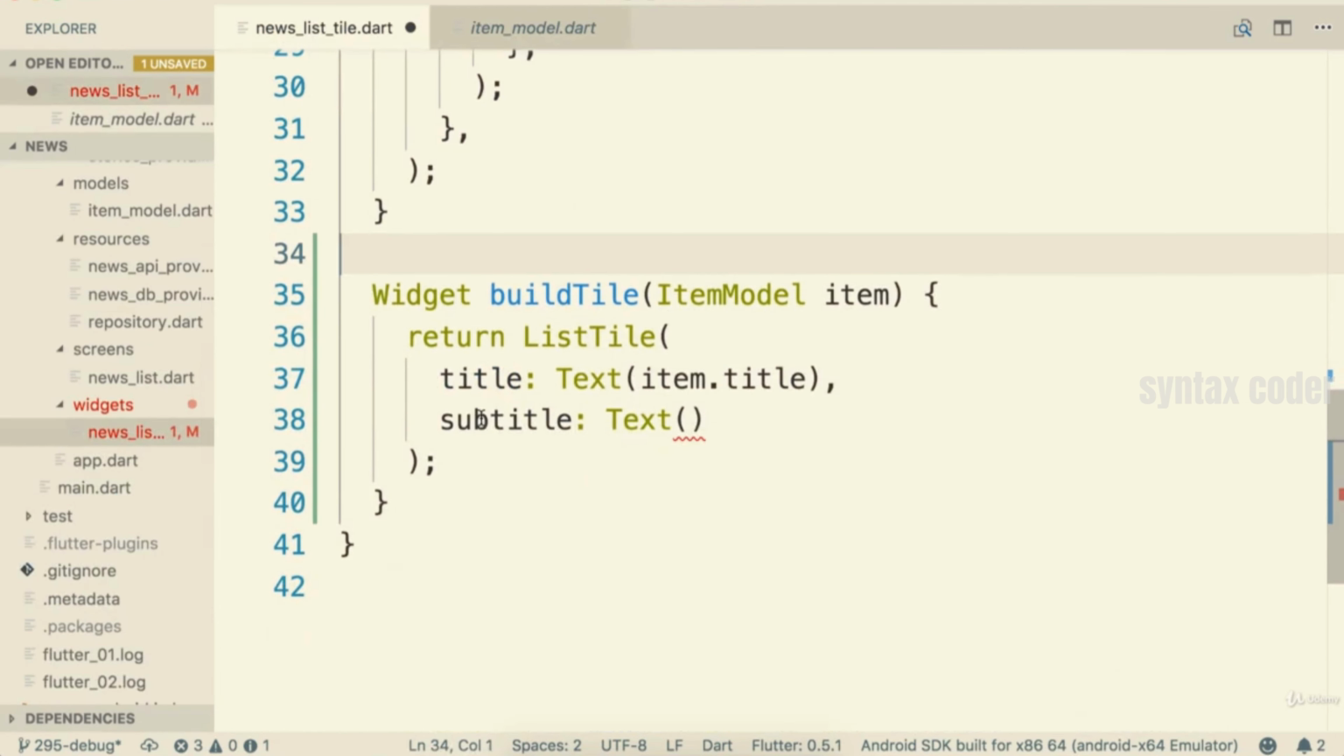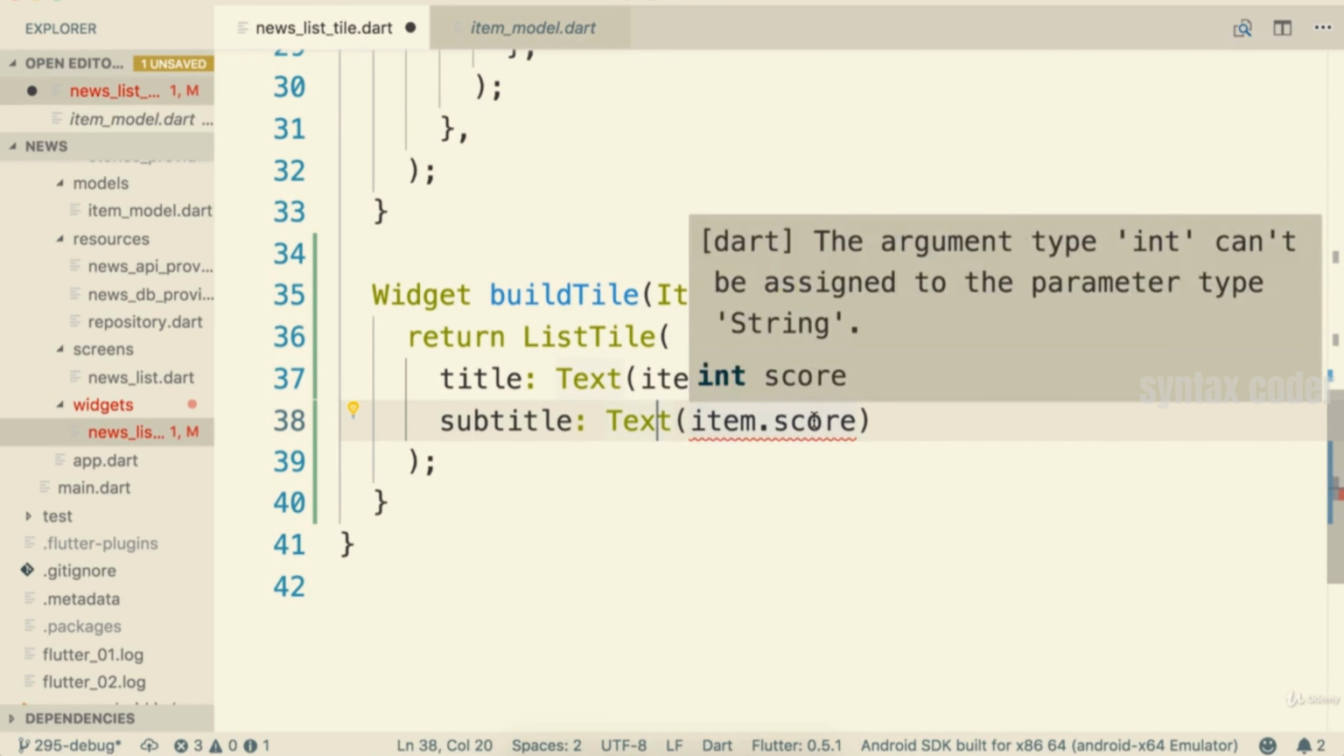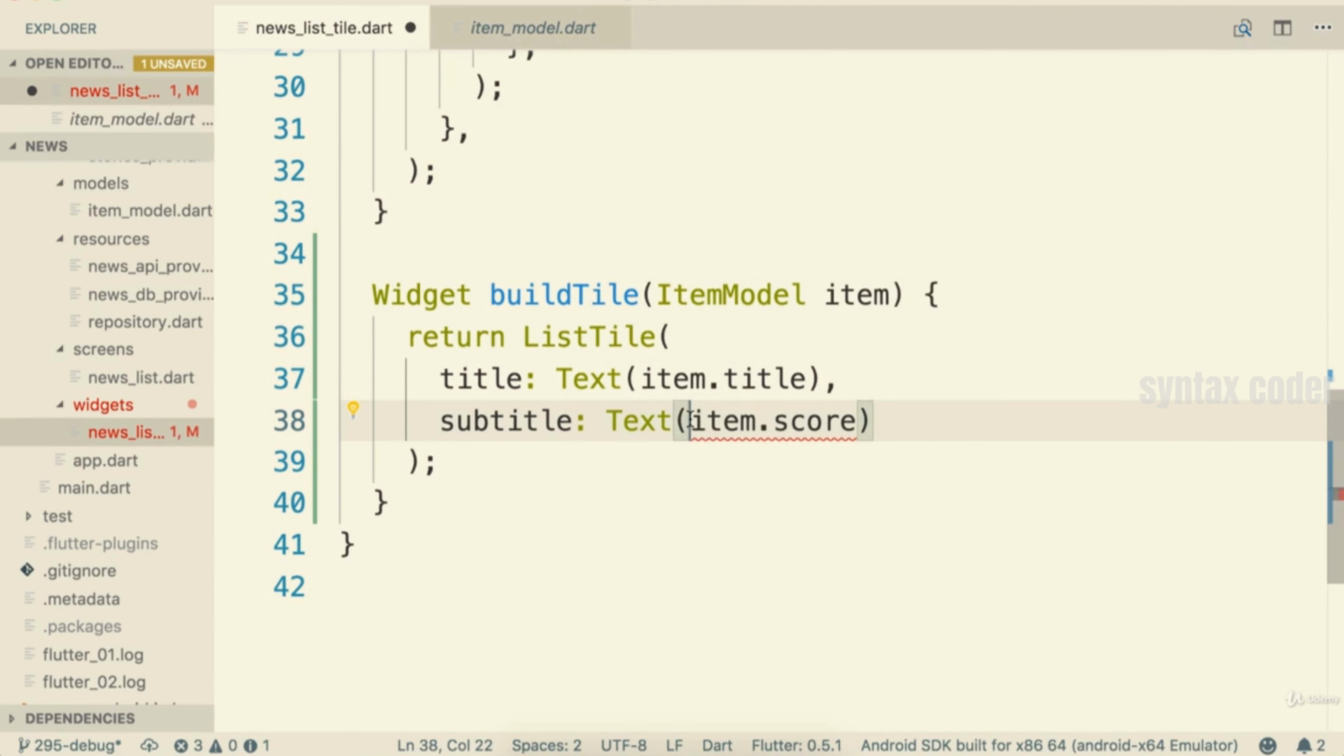So back over here, here's the subtitle property. We're going to pass it text, and that's going to get item.score. Now, a little bit of an issue here. Text always expects to receive a string, but item.score is an integer. So we're going to coerce this thing to a string by using that string interpolation syntax like so.